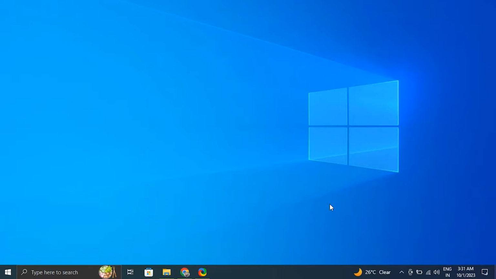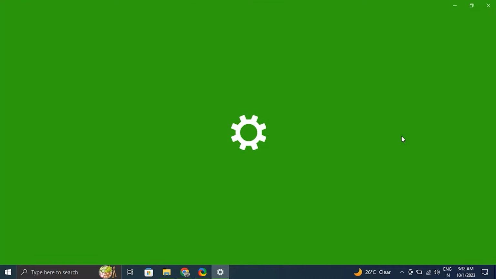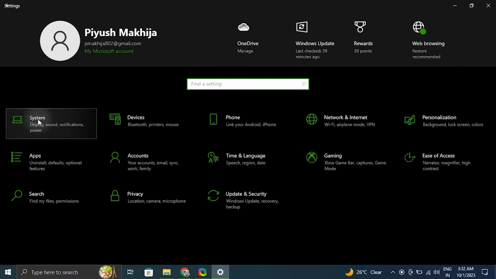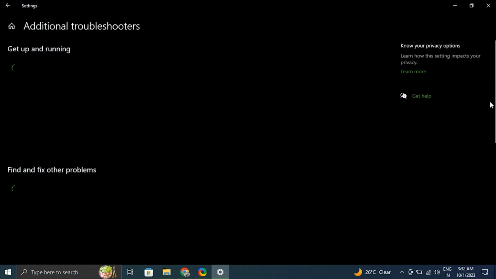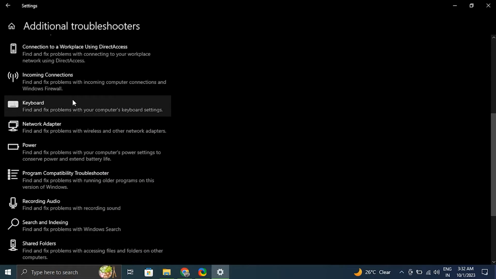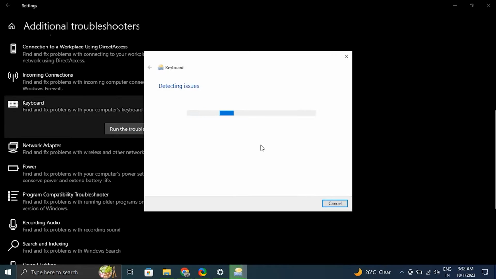Step 5. Run the keyboard troubleshooter. For this, open settings by pressing Windows plus I together. After that, select the system tab and click on the troubleshoot option. Then click on other troubleshooters. After that, click on run in front of the keyboard troubleshooter option.